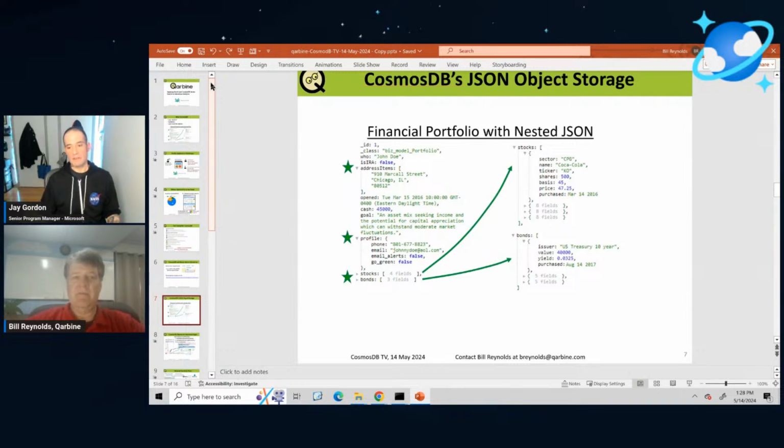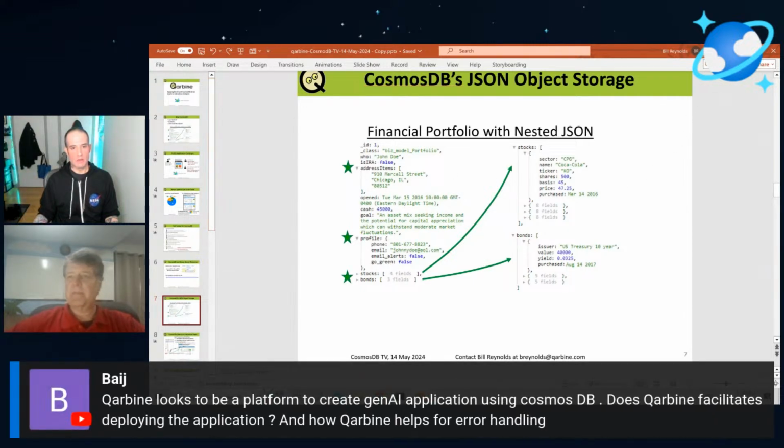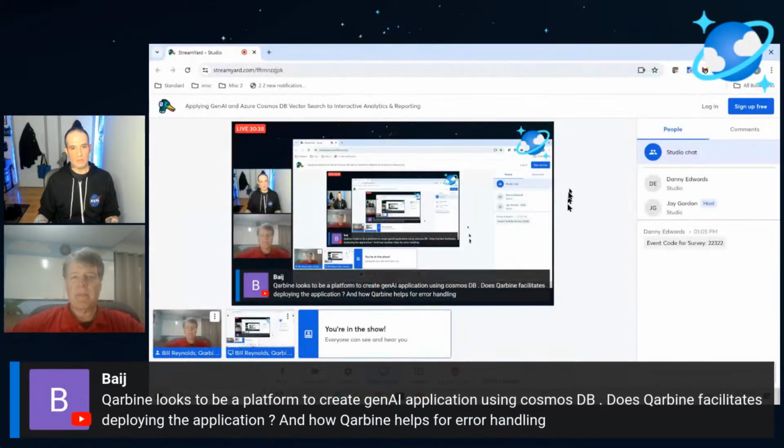So the question is, do you have anything else you'd love to show us today? Actually, we do have one question that just came in. Biaj asked, Qarbine looks like a platform to create GenAI applications using Cosmos DB. Does Qarbine facilitate deploying the application, and how does Qarbine help with error handling?